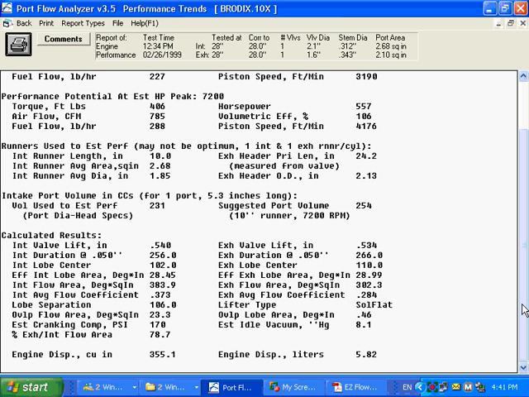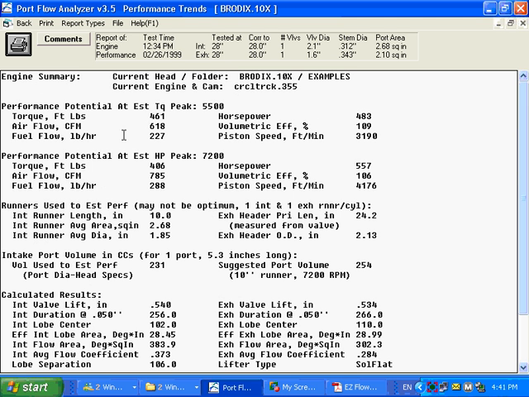Obviously, depending on what cam you put in, it's going to change your flow potential. If you got heads that flow great at 7/10 of an inch lift, but you never get up to 7/10 of an inch lift because of the cam and rocker ratio, it doesn't matter how good it flows up there, you're not going to take advantage of it. In this report, it gives you an estimate of torque, horsepower, and CFM airflow, and where it thinks the peaks are going to occur. It thinks the torque peak for this combination will be 5,500 and 7,200 for horsepower peak. And it gives you some suggestions for runners and such.